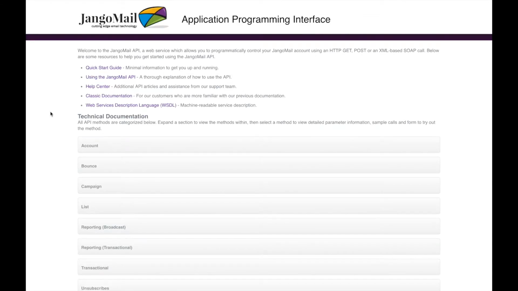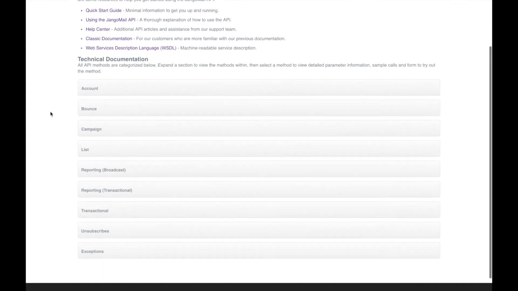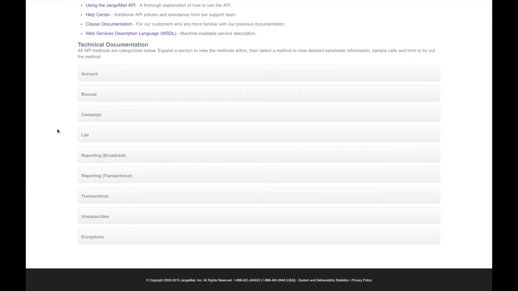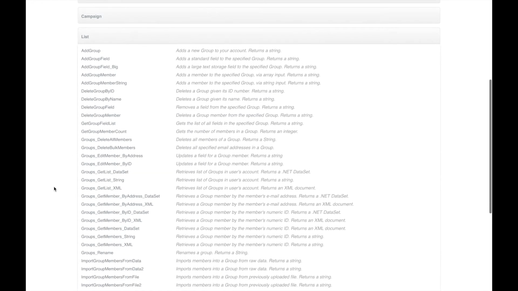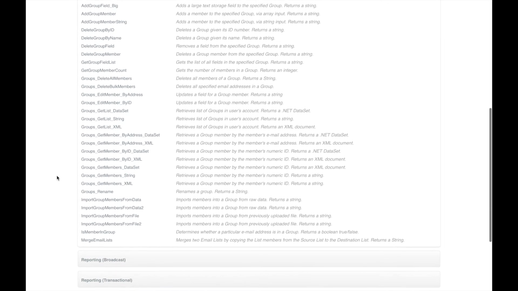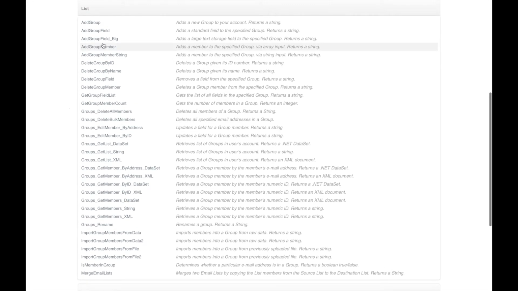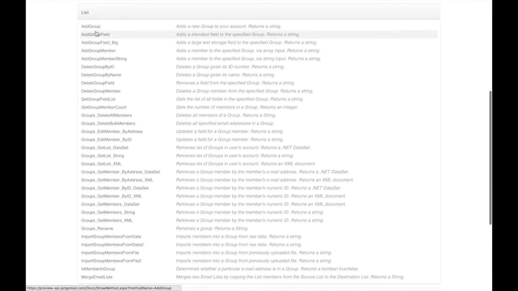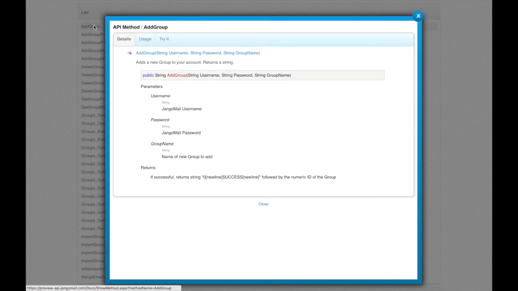For users already familiar with an API such as ours, or once you're ready to discover the full potential of our API, we provide technical documentation of every available method. These are categorized by the different groups and sections of our site. For instance, under List here, we can see these are all the functions to manage lists. If we jump into one of these, for instance, Add a Group, which is for our list, you can see all the parameters and return values that are supported by this method.